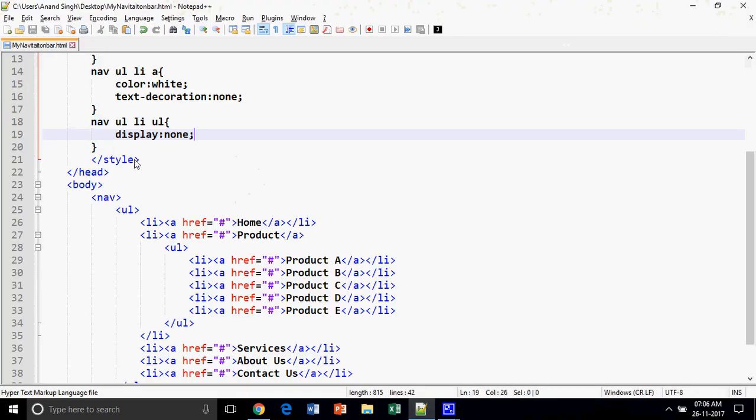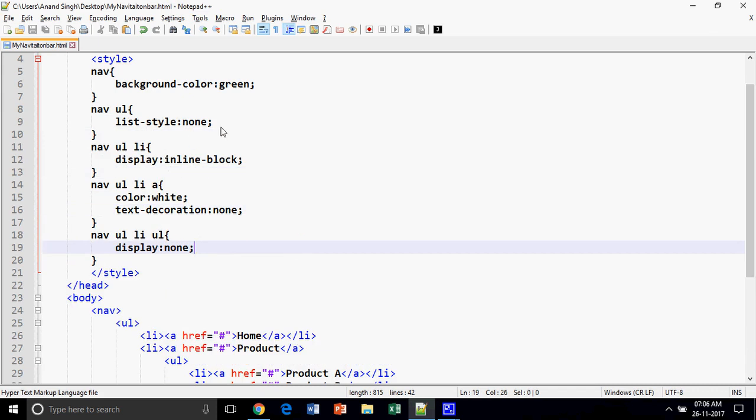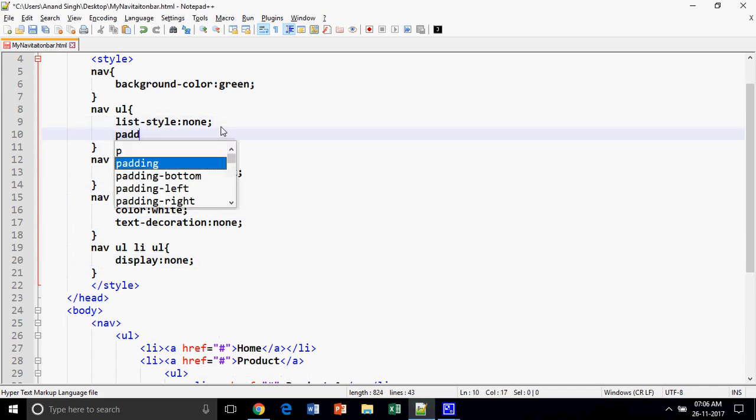Oh, there is a space. This is the padding effect. So what I have to do, I will remove the padding effect of my unordered list to 0.